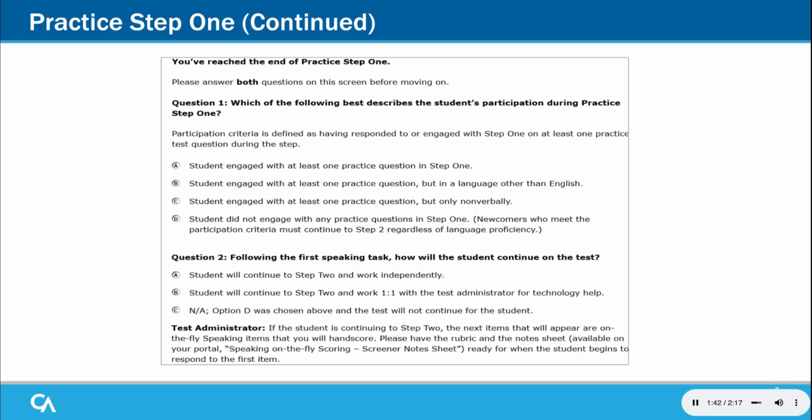Choosing option D in question 1, and option C in question 2, ends the test for the student. The test will not continue because the student did not participate by responding to at least one practice step 1 question. The TA will then be presented with a screen, where they can provide more detail about the student's behavior and participation during practice step 1. This screen also has a reminder at the bottom, because the TA will be immediately scoring the first operational task in step 2. At this point the TA should prepare the materials for the step 2 speaking task.